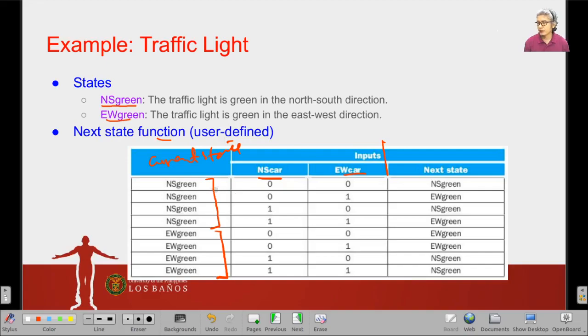If the current state is NS green and NS car is zero and the EW car is zero, then let the NS green state remain the same. So that's the next state, still NS green. If NS green is the current state, and NS car is zero, but there is a car in the east-west line, then EW green will be the next state. Now, if we have the current state as NS green, and then we have a car in the north-south line, and no car on the east-west line, then the state of the traffic light remains the same, NS green.